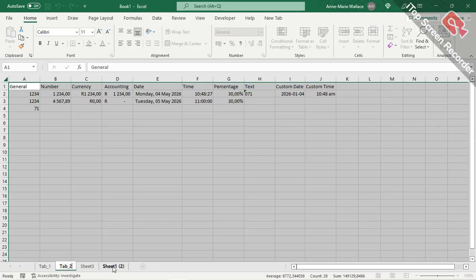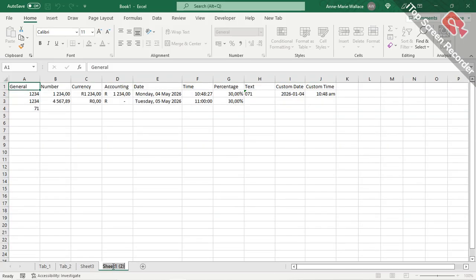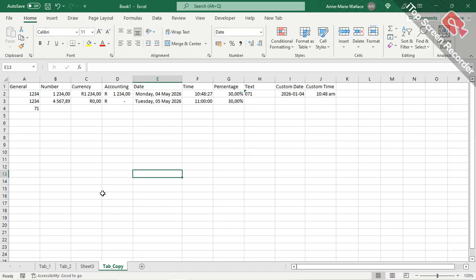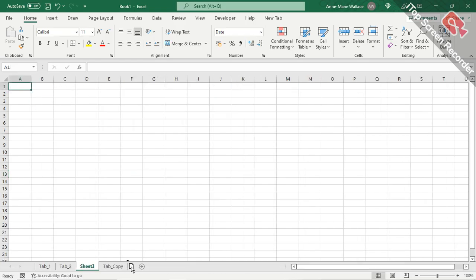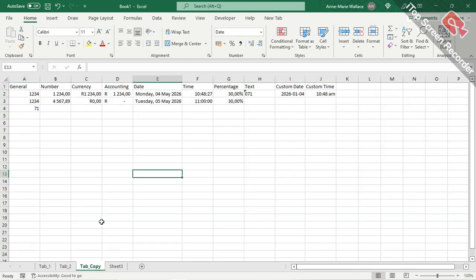Okay, and let's do this one. Let's double click on that one and let's just delete all of that. Let's call this one tab underscore copy. There we go. And all you have to do, once you've typed it in, is just click anywhere within the worksheet and it will close off the renaming option over there. Right, so let's move sheet 3 over to the side so long. So now I have tab 1, tab 2, and tab copy that I've renamed.